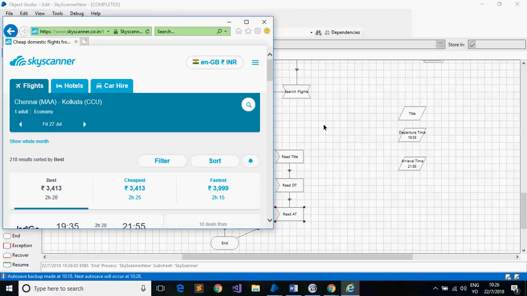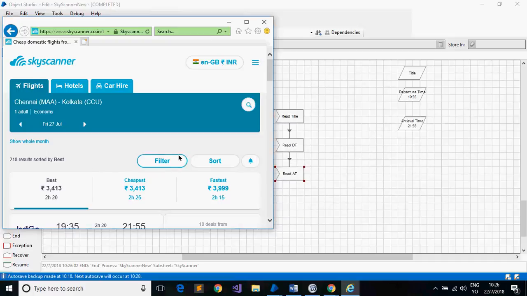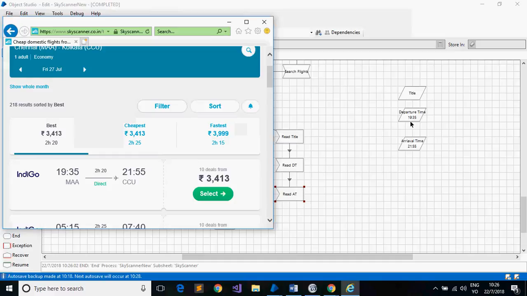So see here, what is the issue here? We got the departure time. So we got the departure time of the first website is 1935. We got the arrival time as 21:55. But we did not get the title here. You see here, we did not get the title, which is Indigo. So this is something I wanted to show you guys, why this is happening.